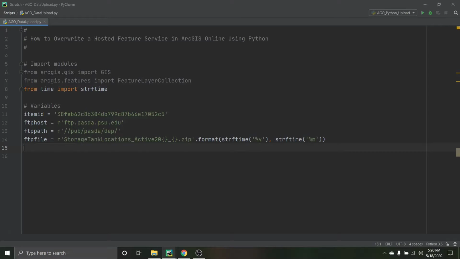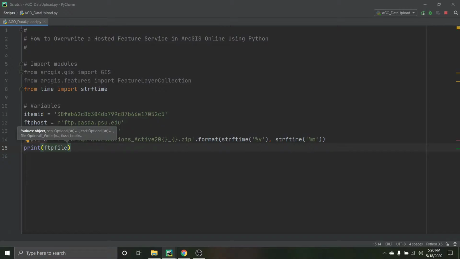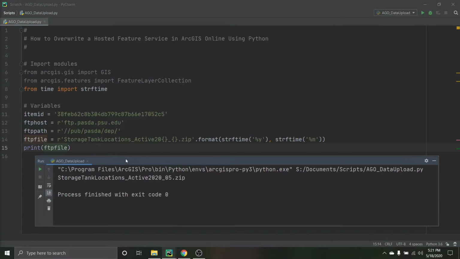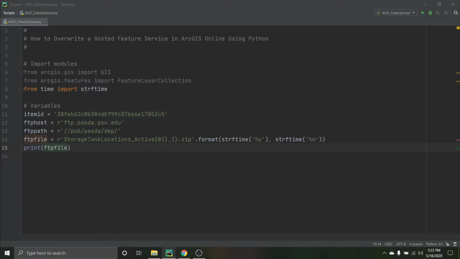Alright, and here, let's check to see if that actually works. Okay, had to grab this off the other window. You can see it ran, and it printed the right file name we're looking for. So if we run this next month, this will be 06. Okay, let's get rid of that. Alright, we'll get rid of this for now.